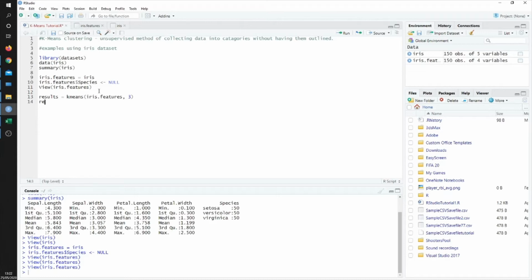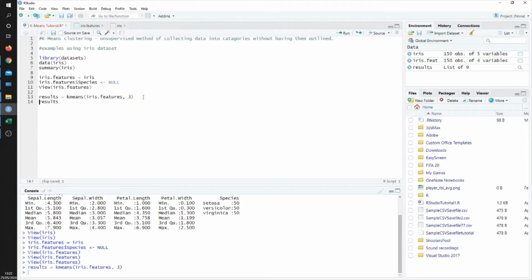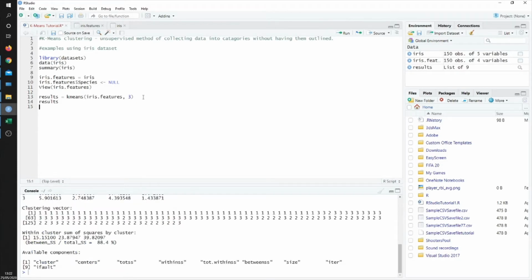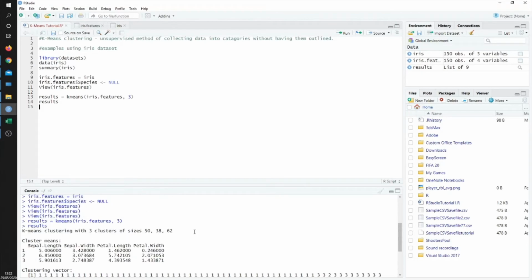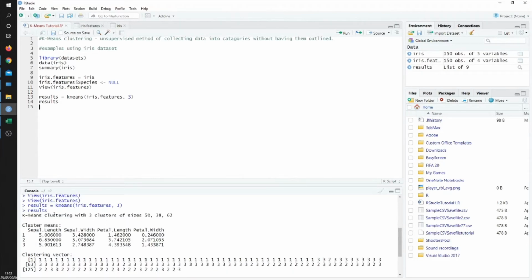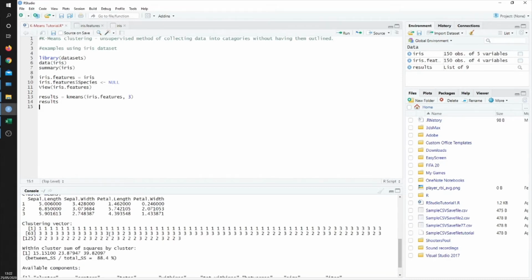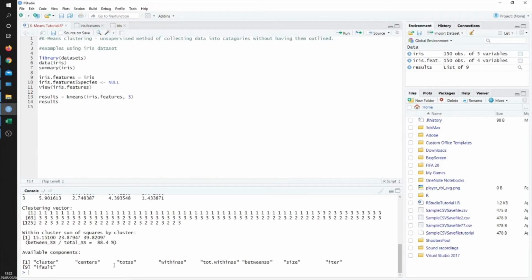Okay, and then we are going to look at them results. So if you're on this line, if you press Control and Enter, it'll run that at the bottom, and then Control and Enter again, and it'll show us lots of different information. Okay, so it shows us information such as the k-means clustering sizes, the different means, the vectors themselves and how it separated the data, and then different available components that we could use.